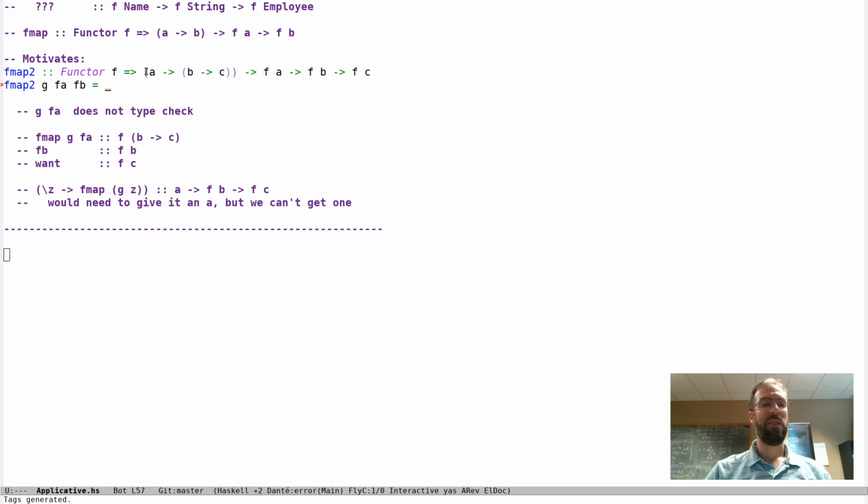So we can use fmap. If f is a functor, we can use fmap to map this a to b to c function over this fa, and we get an f of b to c. So we get this thing here. And then we have an fb, and we want an fc. But we don't have any way to take this thing and, quote, apply it to this to get this.